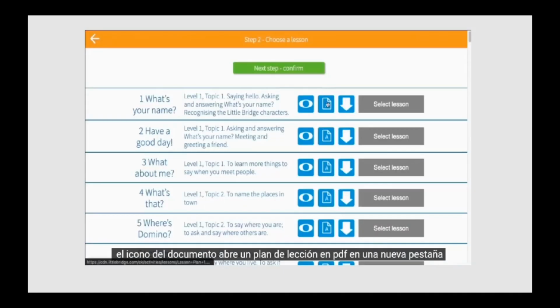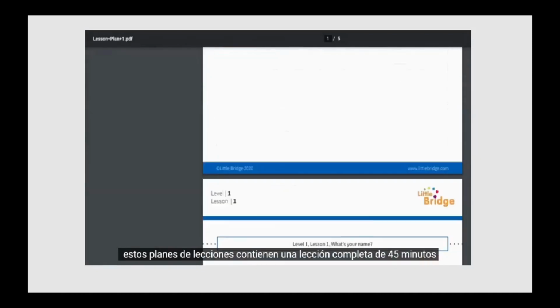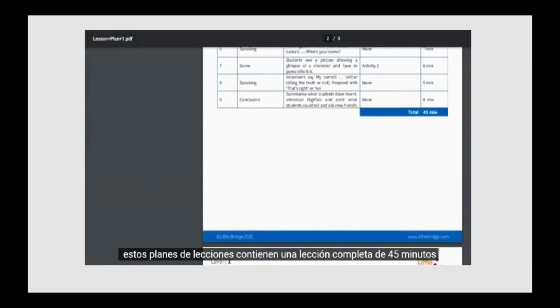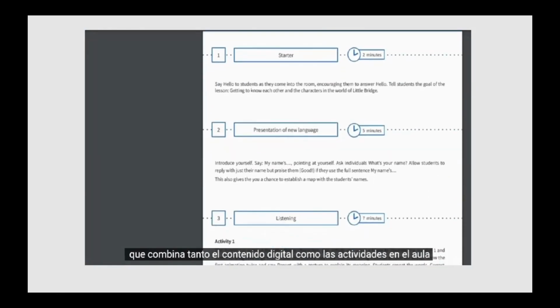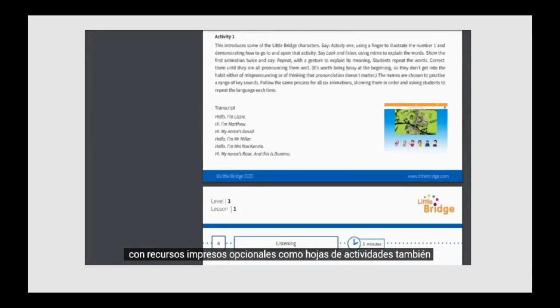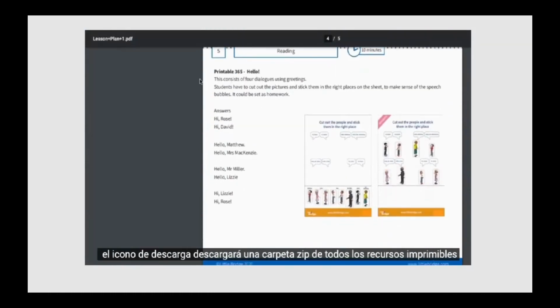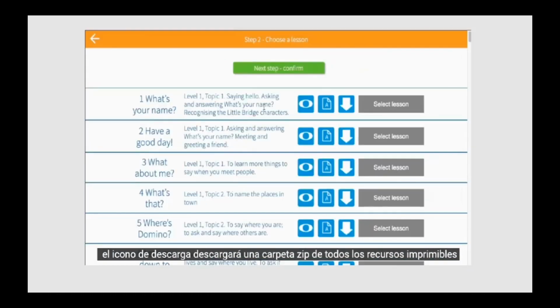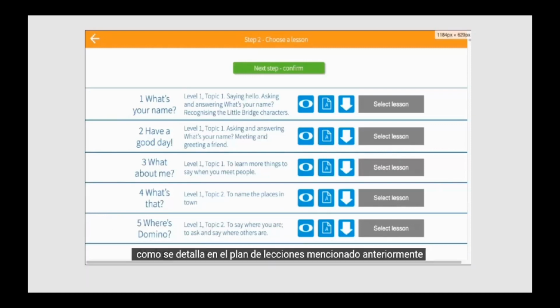The document icon opens a PDF lesson plan in a new tab. These lesson plans contain a full 45-minute lesson that combines both the digital content and classroom activities, with optional printed resources like activity sheets too. The download icon will download a zip folder of all of the printable resources, such as flashcards and activity sheets, required for the lesson, as detailed in the aforementioned lesson plan.